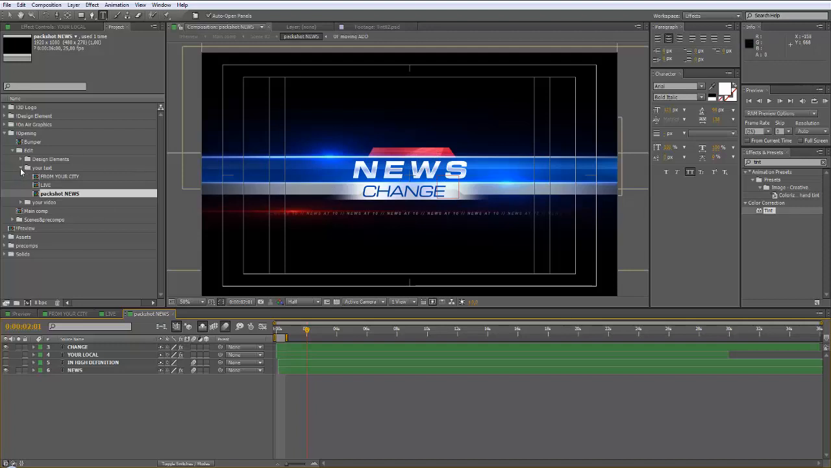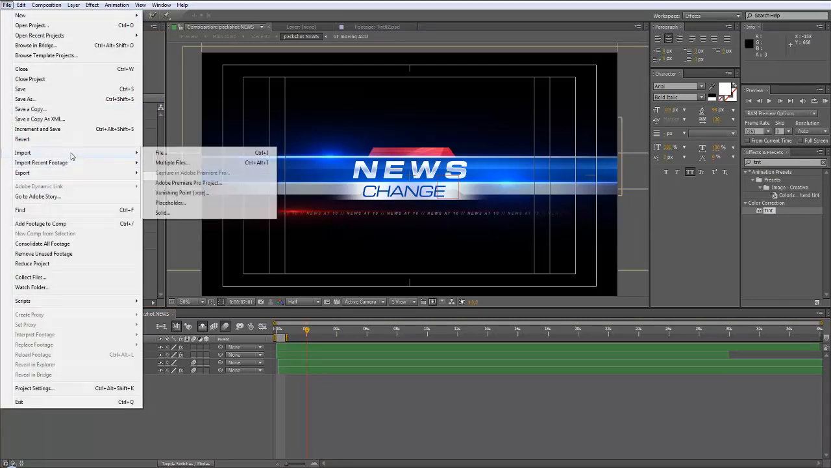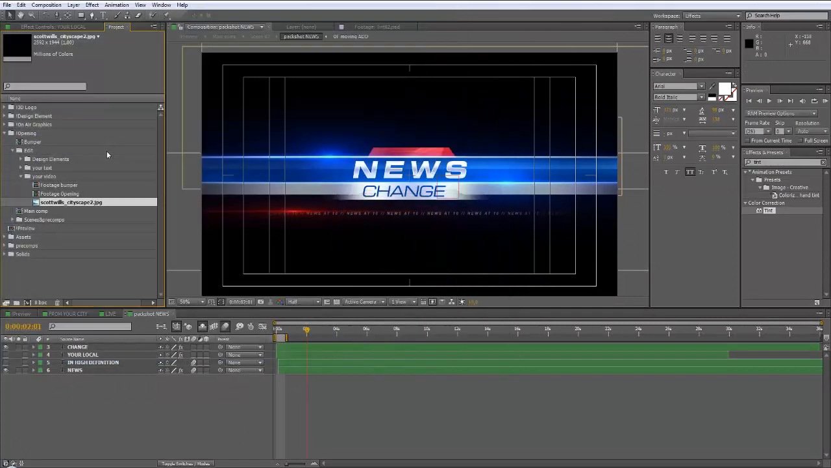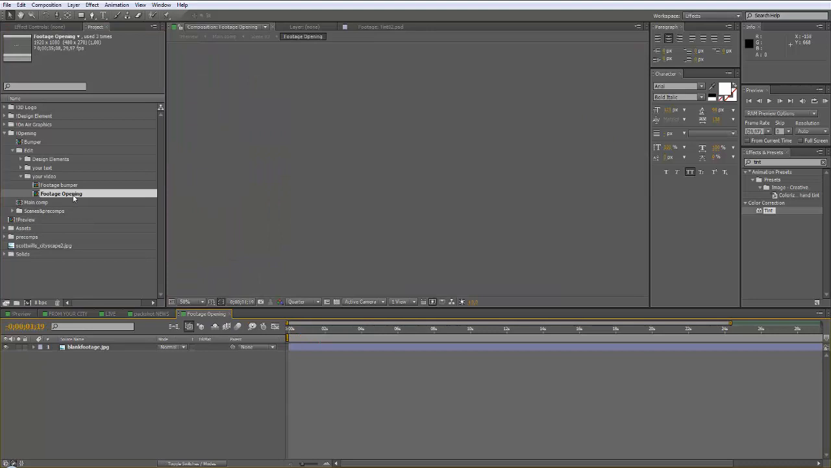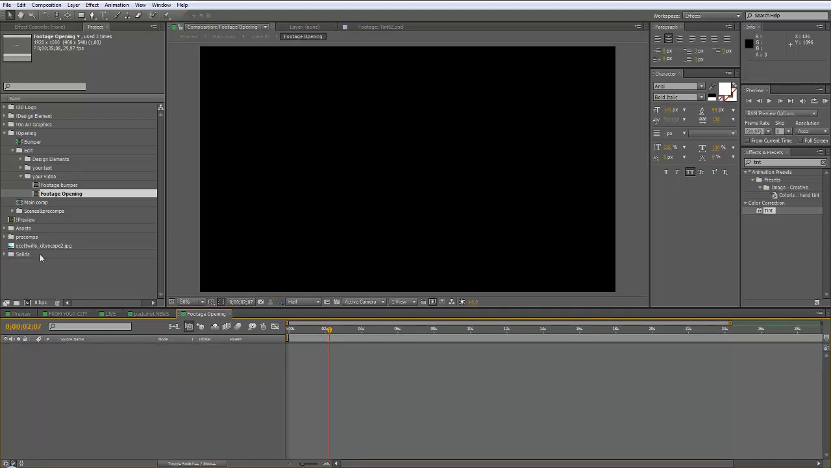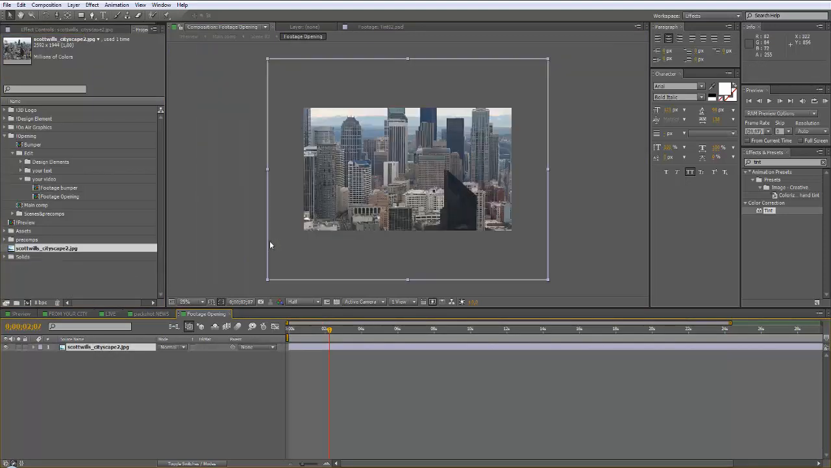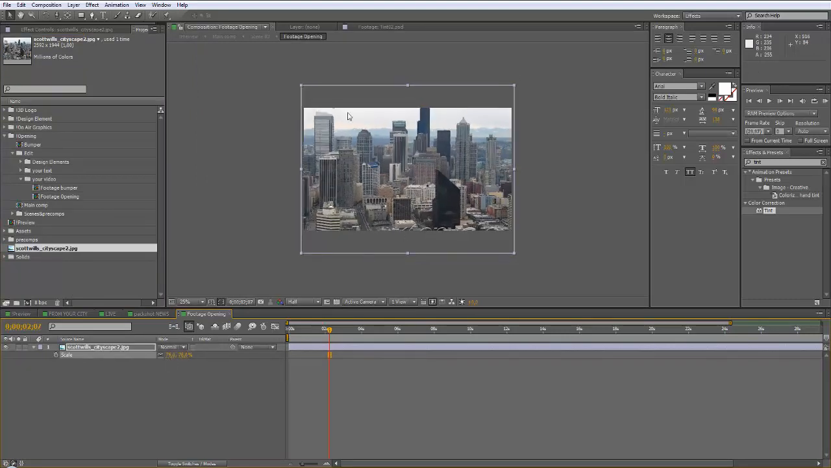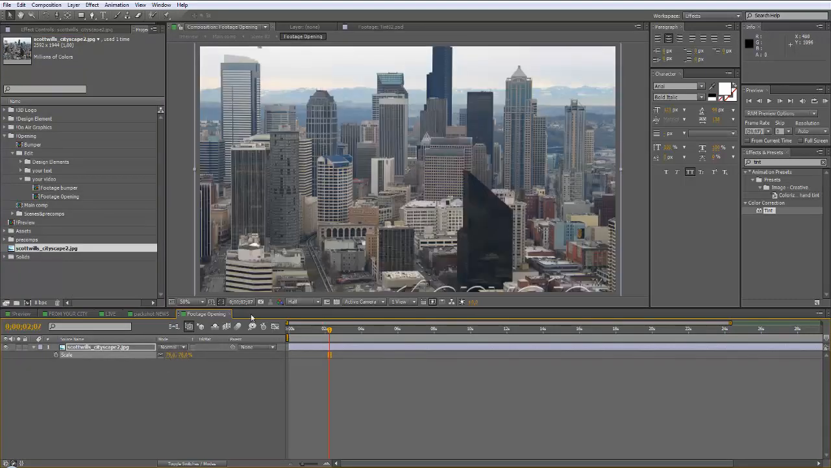So to edit your video, first import it. Click on File, Import File. I'll import this photograph, footage opening. Double click on it. You've got this blank footage here. Just delete it and drag and drop your own photo. Hit S to reveal the scale properties and decrease them so it fits better to the composition.